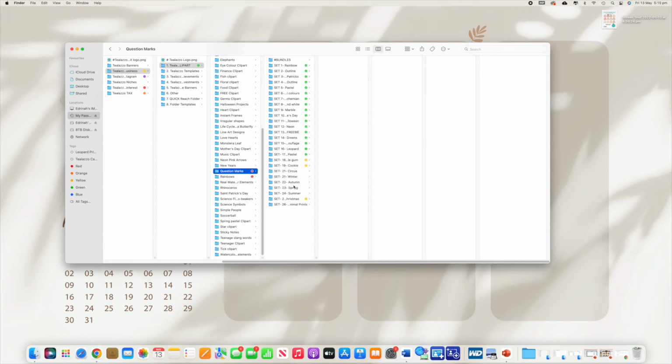And you can see here through all of these, I've got the same thing all throughout. These are my question mark clip art sets, and they all are the same within here. Now you'll see that I've used color in these as well. So all these green ones basically mean that they're complete.